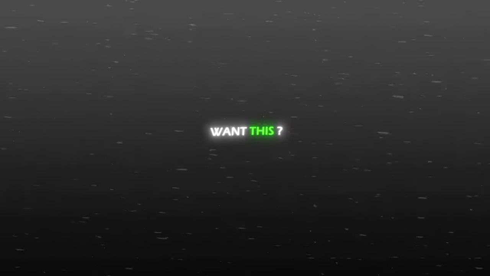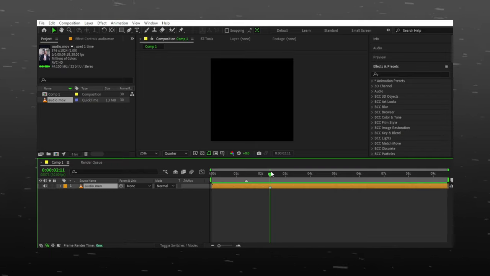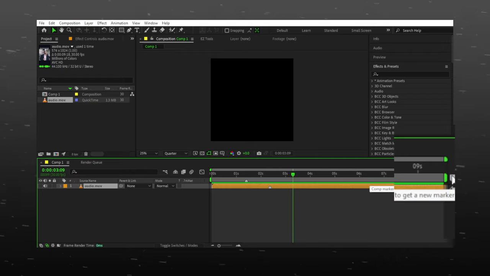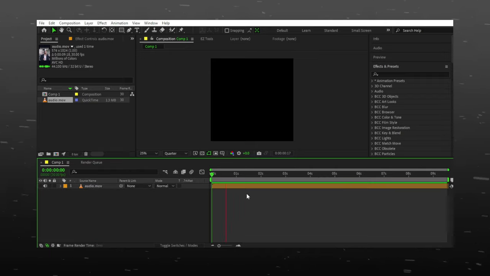Want to mark beats of audio for your edits? You can use this key to mark the points of beats. If you press on layer and then press the same button, the marker will apply on the layer. You can use this button to mark the beats if you don't have a star key on your keyboard. Let's hear the song and mark the beats.